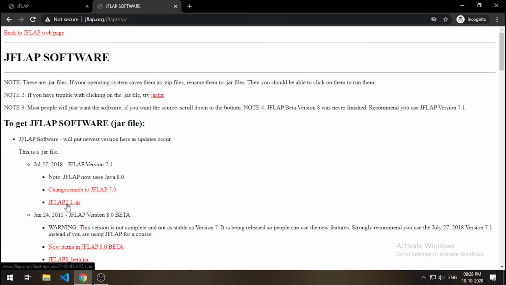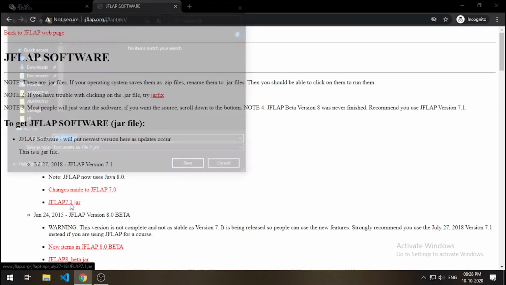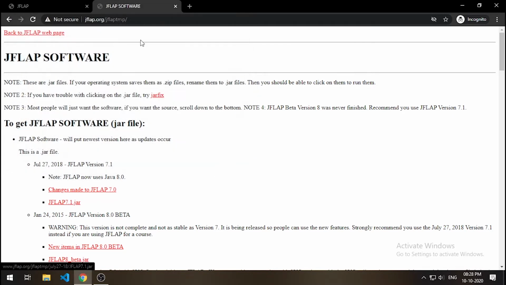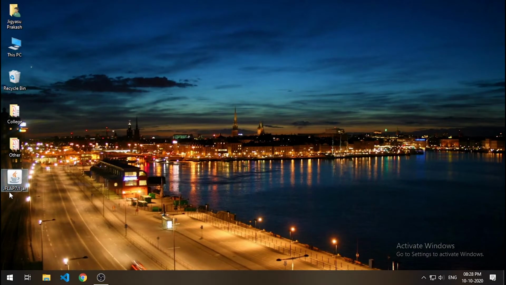Click on JFlap 7.1 jar. It will ask us to select the download location. I have already downloaded it, therefore I will not save it again. So there you go, this is the JFlap 7.1 jar with us.